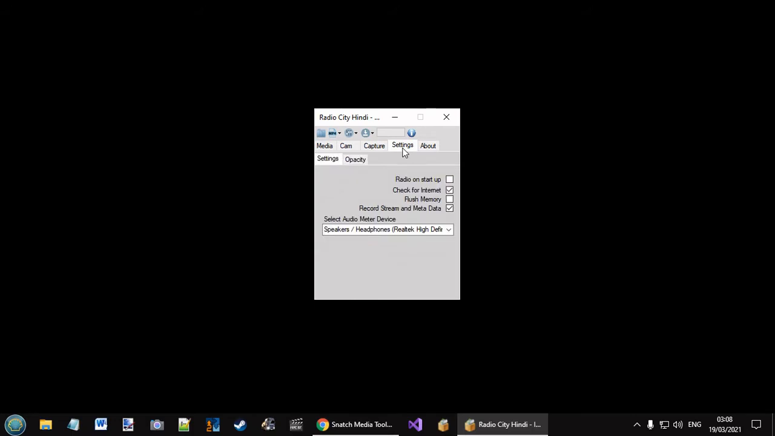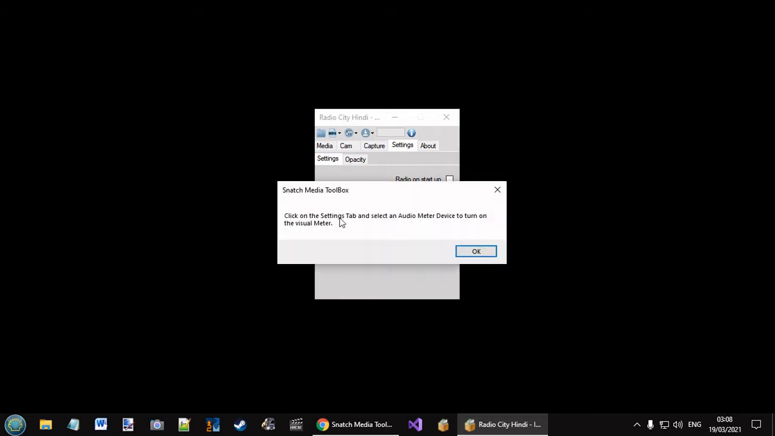Next we've got settings. Settings allows you to set the radio so it comes on as soon as you start Snatch, or not, whichever you decide to select. It checks for the internet, so it'll warn you if the internet goes off. And again, we've got this option here. Click on the settings tab, select an audio meter to turn on.